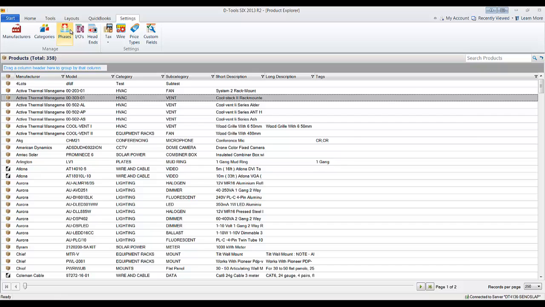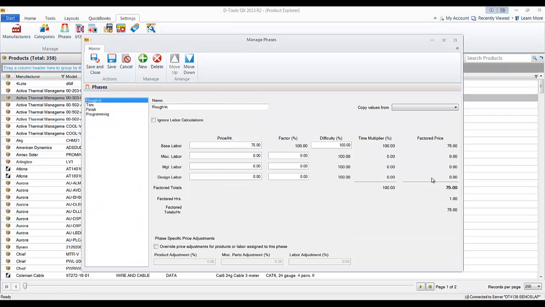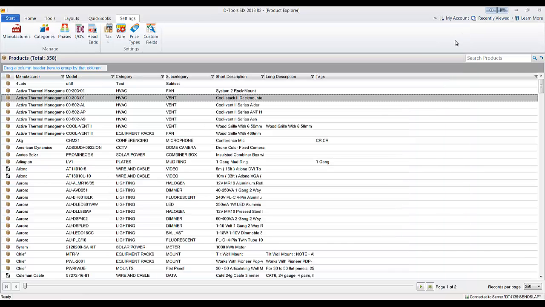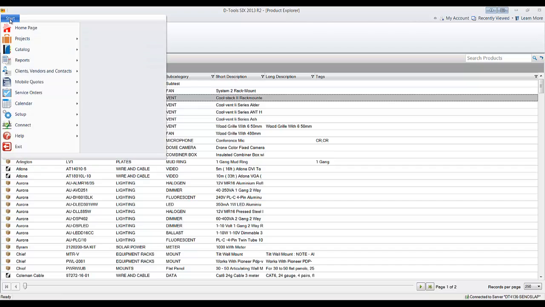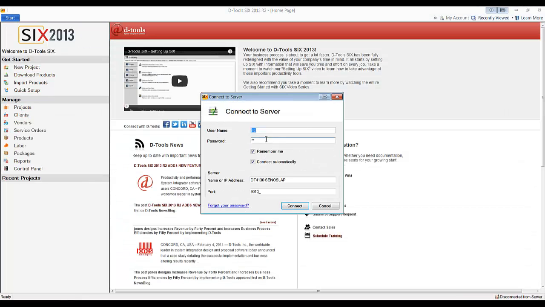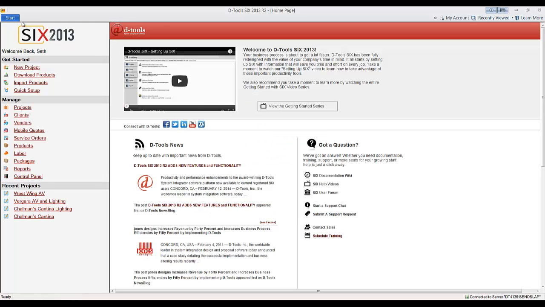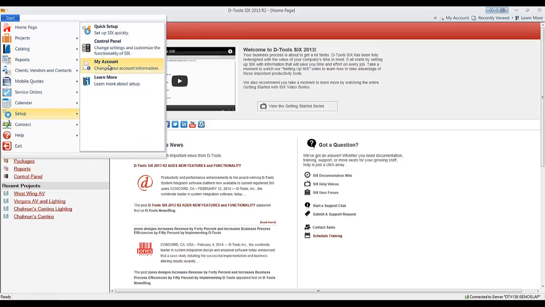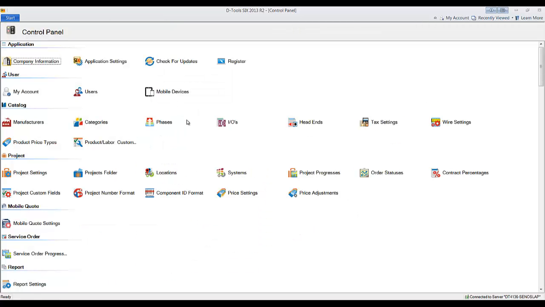And out here also, if you were to look at phases, it's a much smaller form here because it's just showing the price per hour, not the cost. All right, let me go ahead and close that out and get back in with an admin user. So we'll go ahead, now we're connected back here. And let's go back here to the control panel real quick.